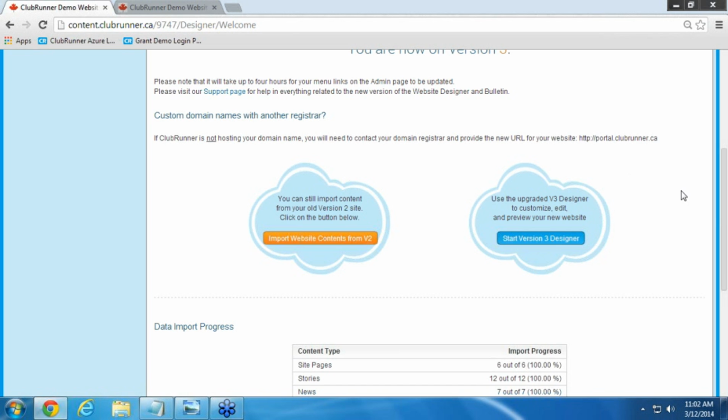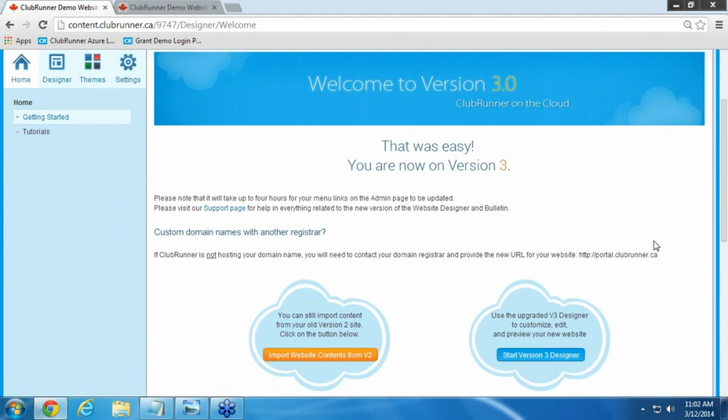When you click on that, it actually migrates or combines the databases together, and your club's going to be permanently on version 3. Just to let you know, if you do switch to version 3, you cannot go back to version 2. So just make sure you go through everything thoroughly before doing so. So today we'll be talking about the designer on version 3.